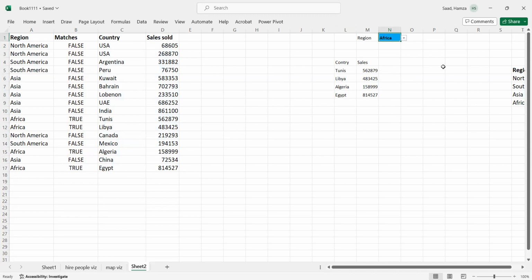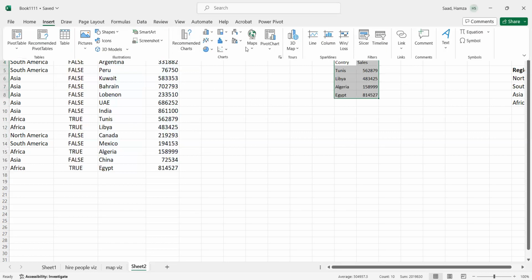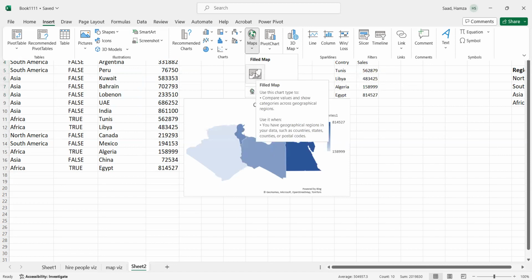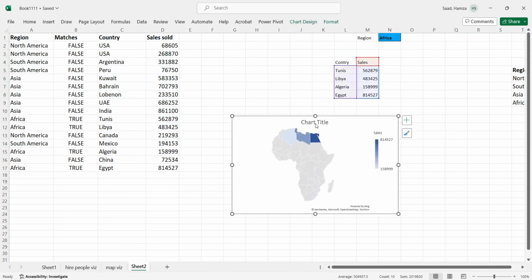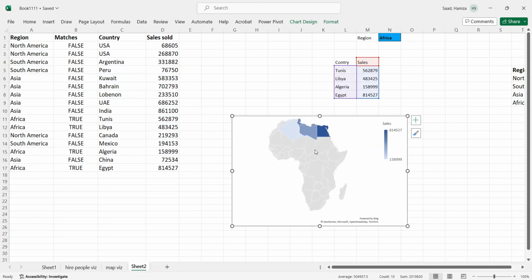Now, based on this, I need to shade this one. Then I need to go to Insert. After that, I need to go to Maps. Then I need to select this map. Now, this map is clarified in my data. Now, my data is found in only Africa.